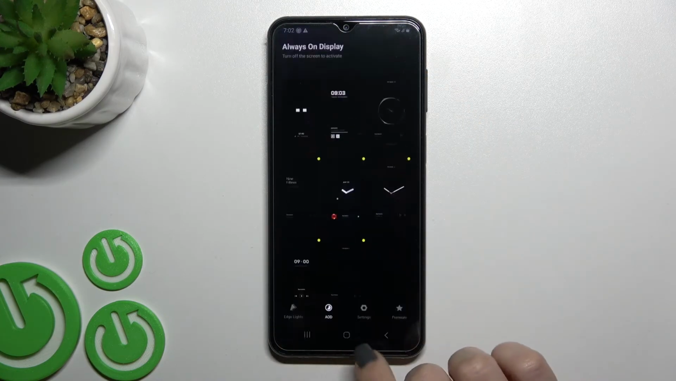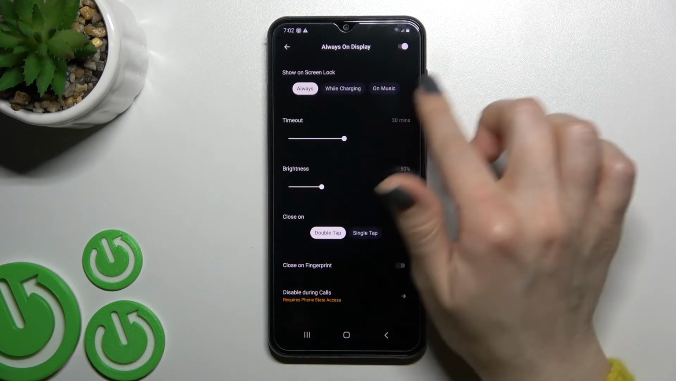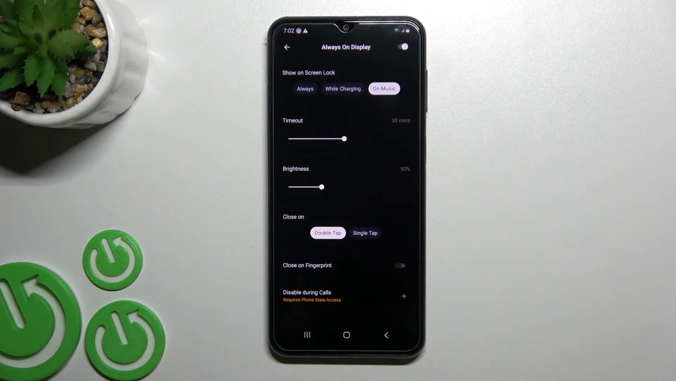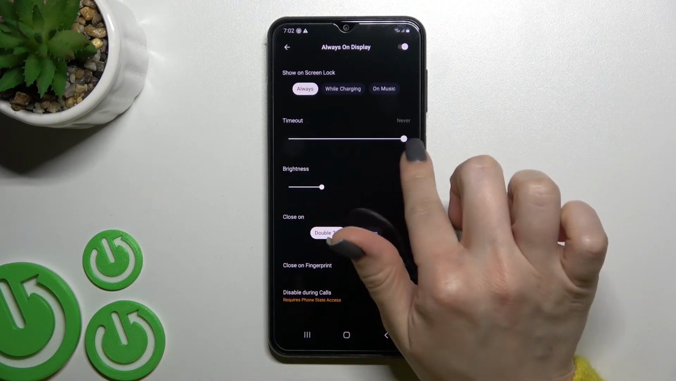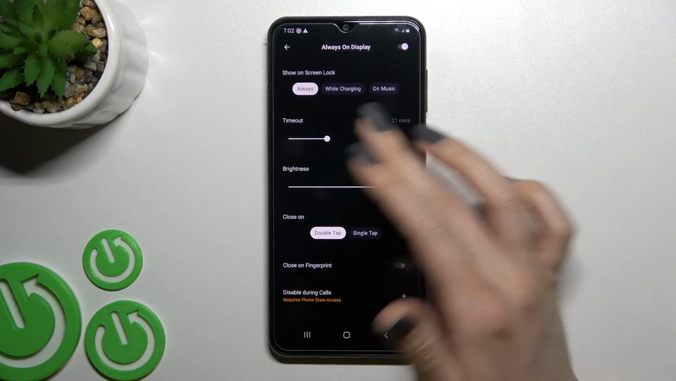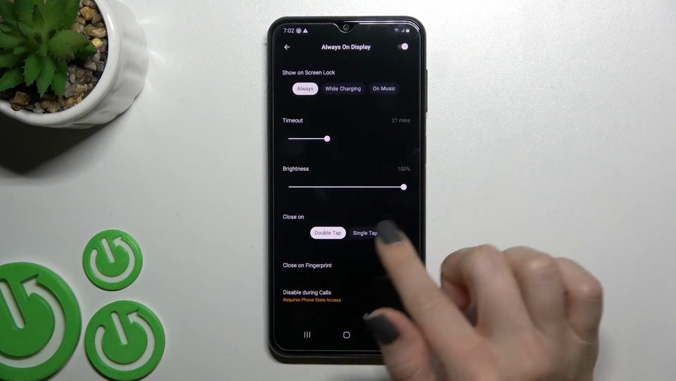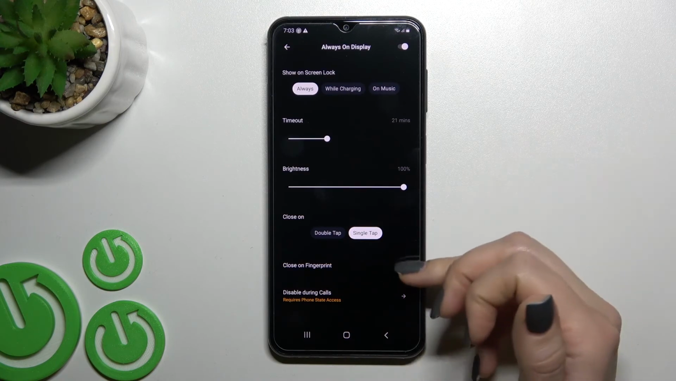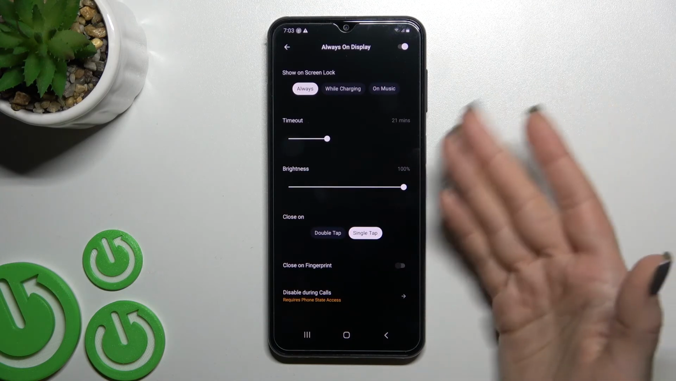And here we also got into the settings section in always on display, to show our AOD feature always while the device is charging, or for example only when we play music. Here also we can change the screen timeout from 1 minute to never. Also we can increase, for example, the brightness to 100%, and close the AOD feature by double tap on the screen or by single tap, or also we can close our AOD with the fingerprint if you have set up fingerprint recognition.